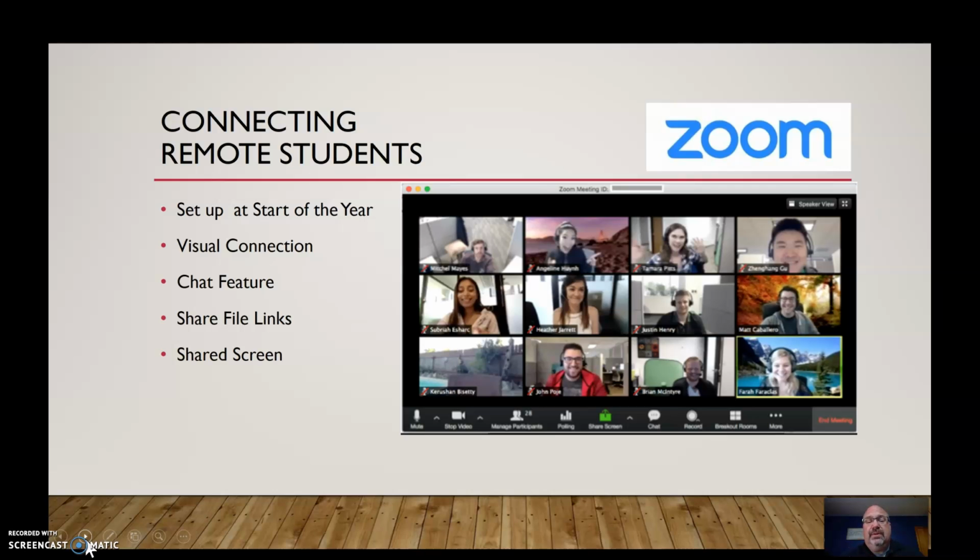It also gives me an opportunity to drop links to files that we're working on in class into the Zoom meeting so that that particular student is able to access them and be able to stay up to speed with the things we were doing in class. And then the other element that Zoom offers is being able to share the screen with students so that they can still see the presented content and stay engaged with the class.